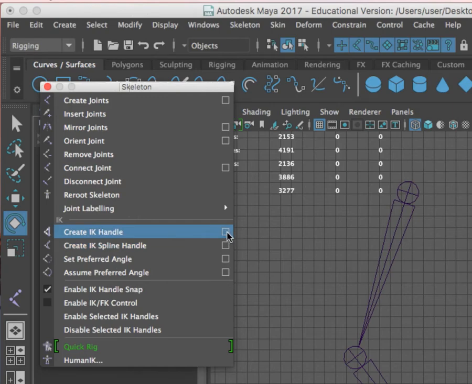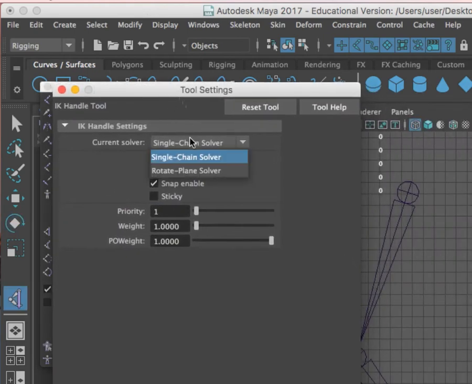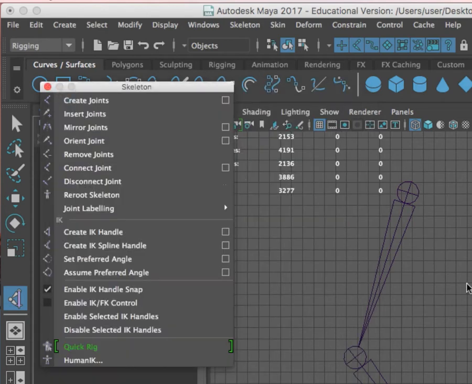That's all. Okay, so in your settings, can you change your default from rotate plane solver to single chain solver. Alright, rotate plane is slightly more complicated, meaning that you can customize how your knees bend. That means you can kind of rotate your knee facing angle. Yeah, but we don't want to talk about that yet. Okay, so single chain, and just close the window.